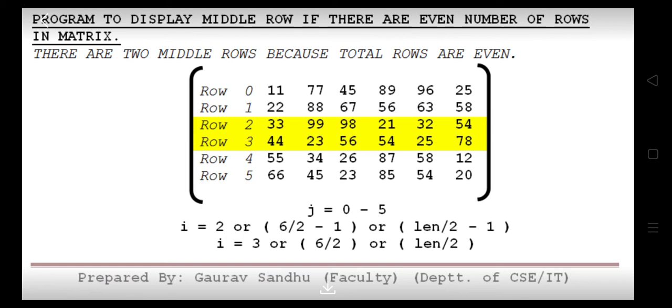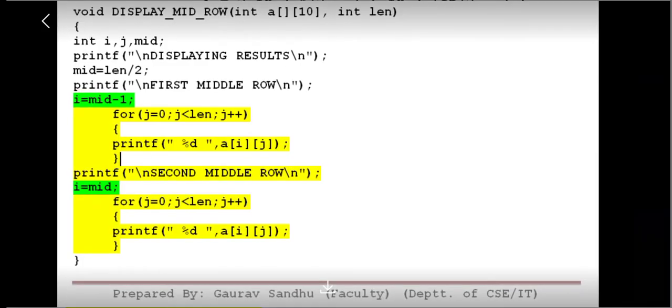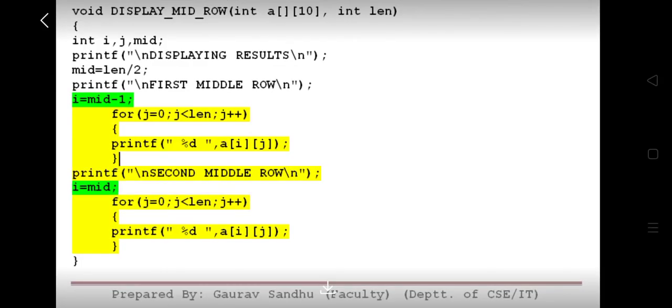Now for the row with i equal to 3, which means 44, 23, 56, 54, 25, 78 is the data. Now for i equal to 3, we can write 6 by 2, or we can write length by 2 by replacing 6 with len. Now if we see the program, the function says declare a variable mid, declare it as an integer. Set mid equal to length by 2, we have seen. Now i is equal to mid minus 1, we have seen it.